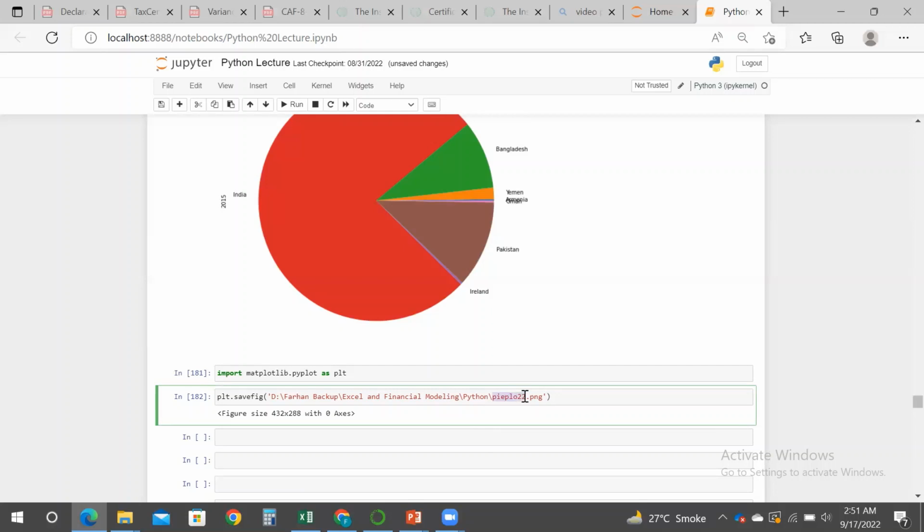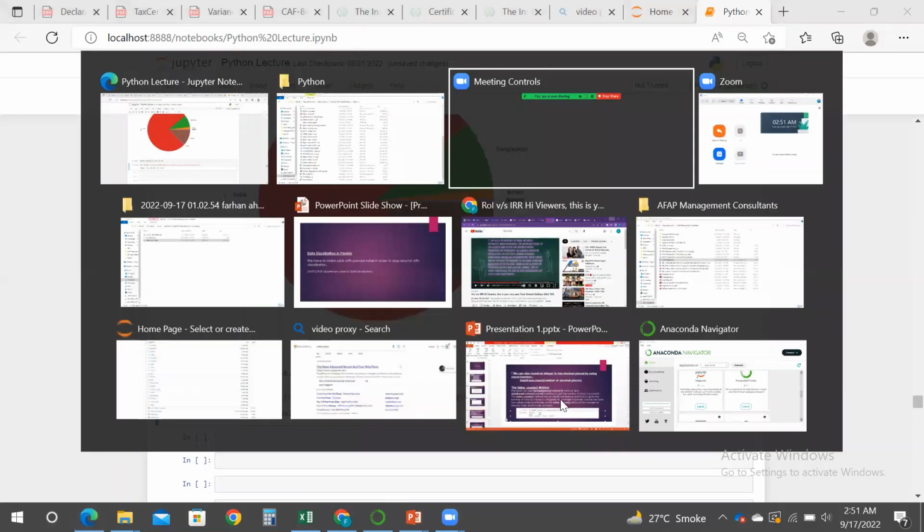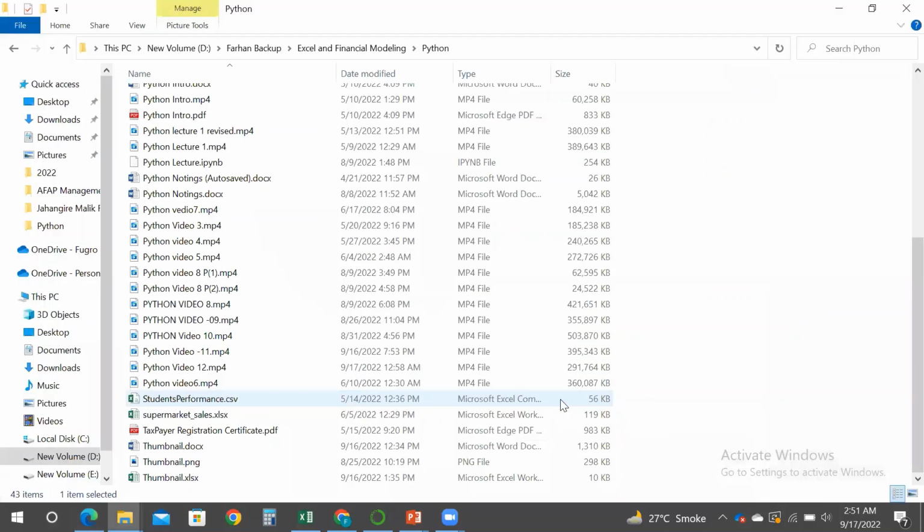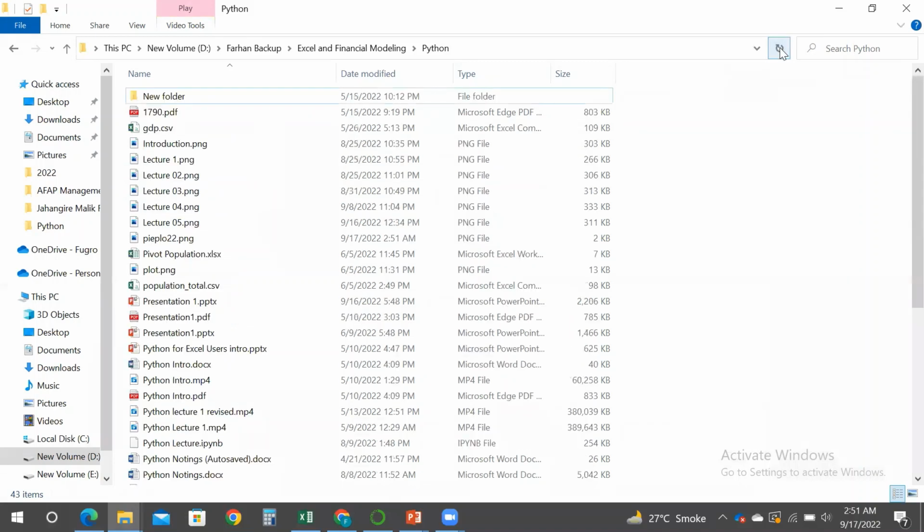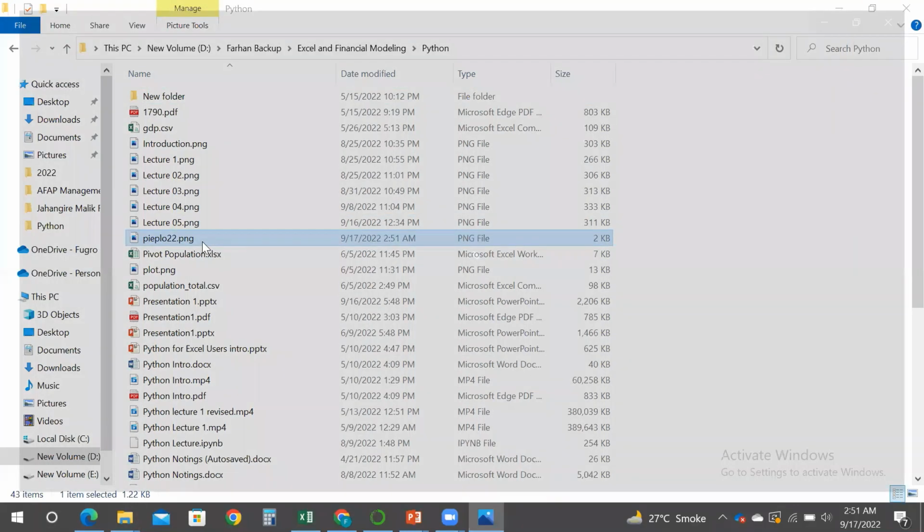It's not plot. So let's go to the folder and see whether a file with this name appears or not. And before that, let's refresh it. And here we can get pyplot22. So we can see that we have exported the chart.